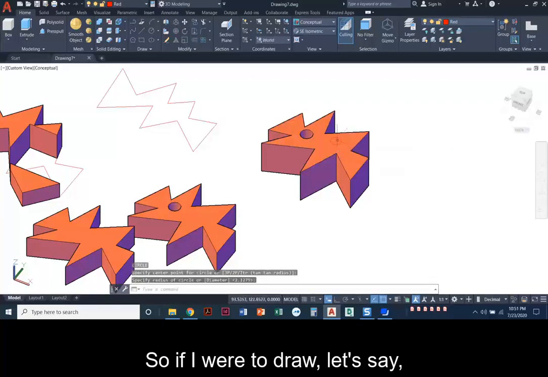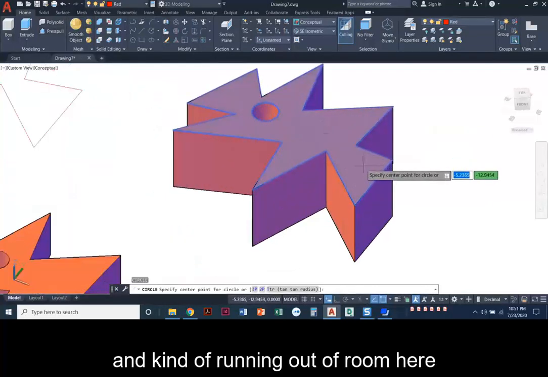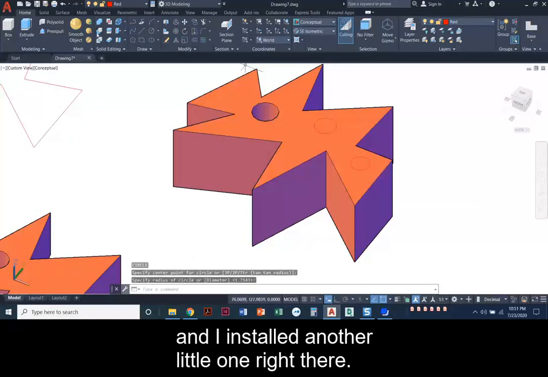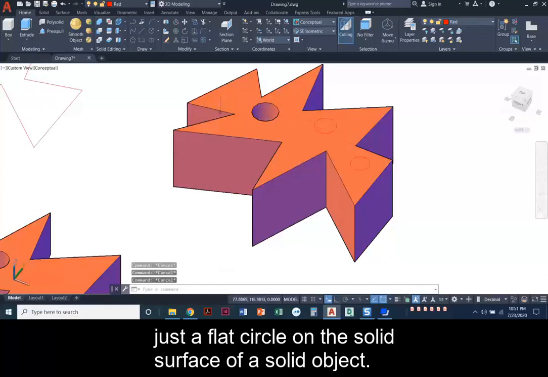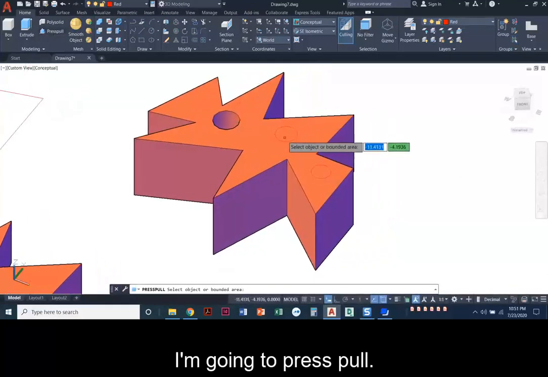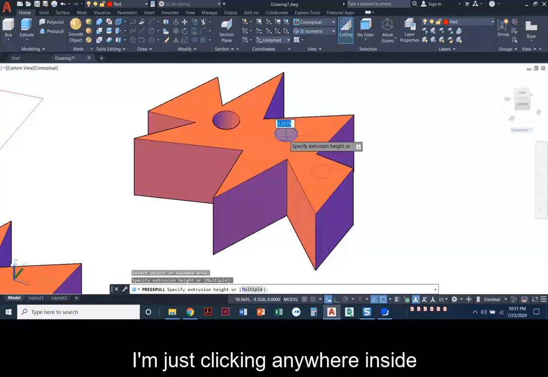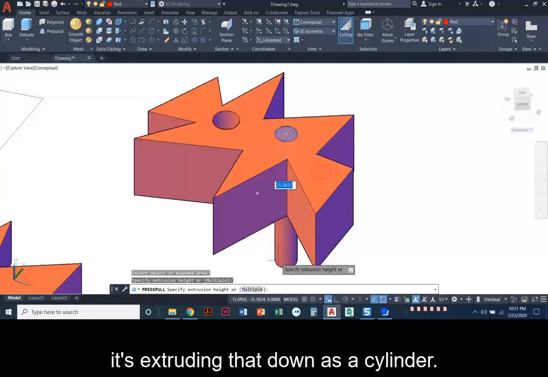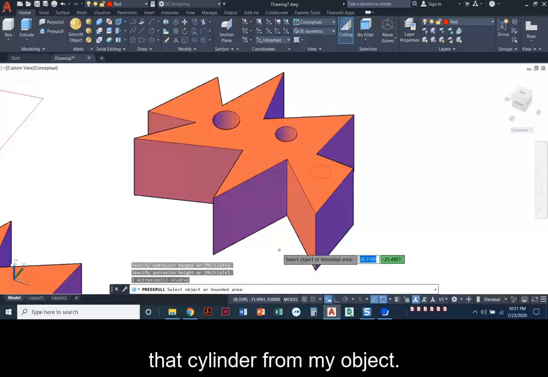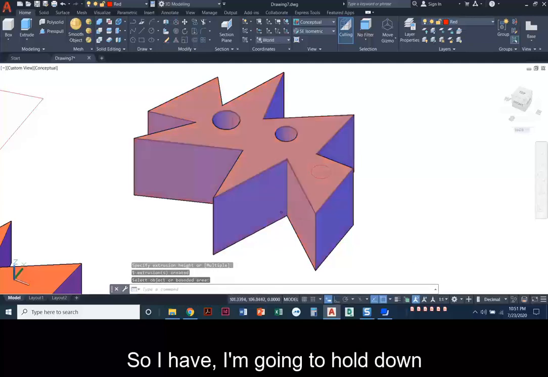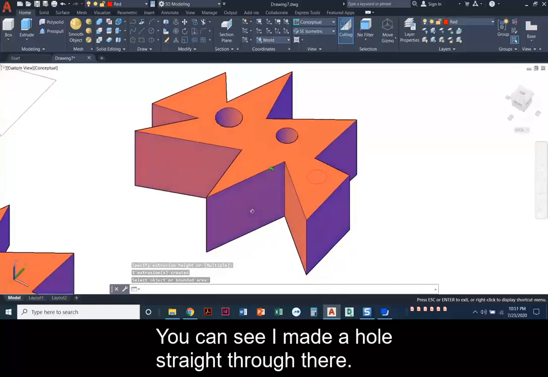So if I were to draw, let's say, another circle here, if I were to use the Presspull command, here, let's draw two different circles. I'm kind of running out of room, aren't I? Let's draw another little one right there. So I've got just a 2D circle, just a flat circle on the surface of a solid object. I'm going to Presspull. If I click inside that circle, again, it finds those boundaries the way the hatch command does. I'm just clicking anywhere inside, and if I pull it down, look, it's extruding that down as a cylinder, but when I click, it actually subtracted that cylinder from my object. So I'm going to hold down shift in my middle wheel ball, and that's it. You can see I made a hole straight through there.